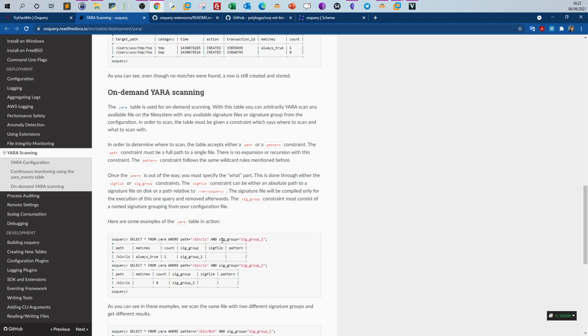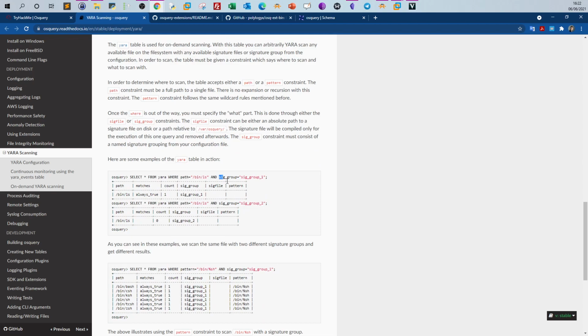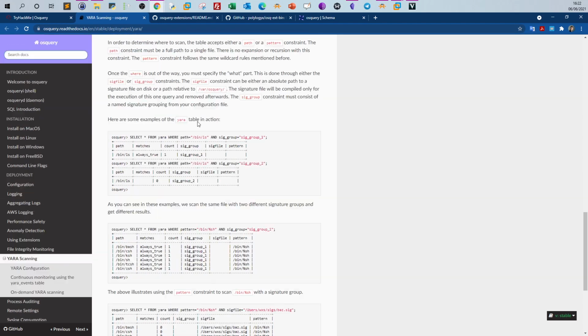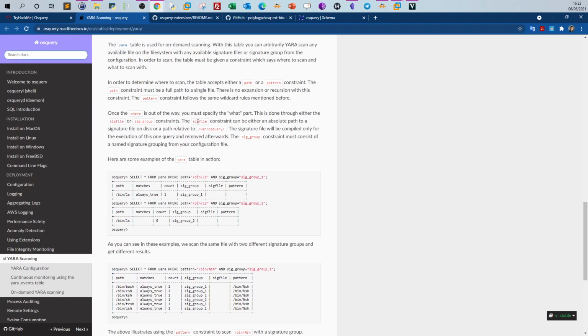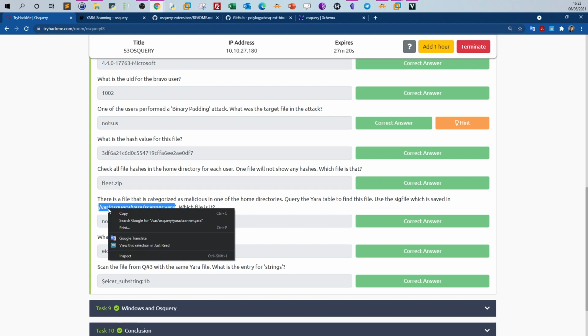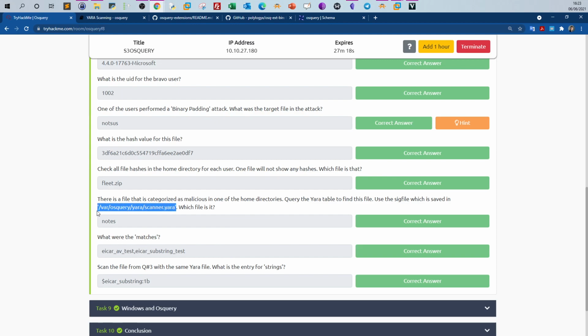The thing is, we have to use signature group or signature file. In this case, the signature file is your Yara signature file. And here is the pattern or the path of the file that you will be assigning. So basically, if we get back here, the question is, there is a file that is categorized as malicious in one of the home directories. Query the Yara table to find this file. Use a signature file which is saved in Osquery. So let's take this one and build the corresponding Osquery for this.